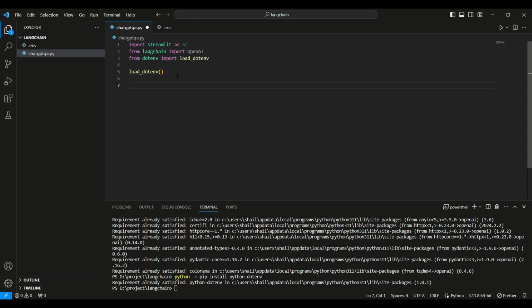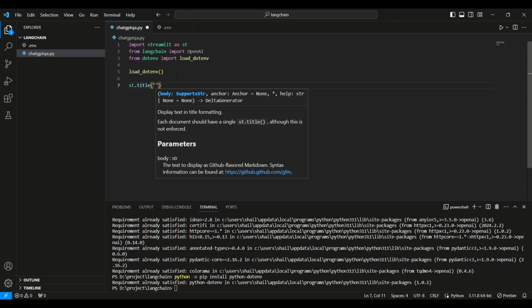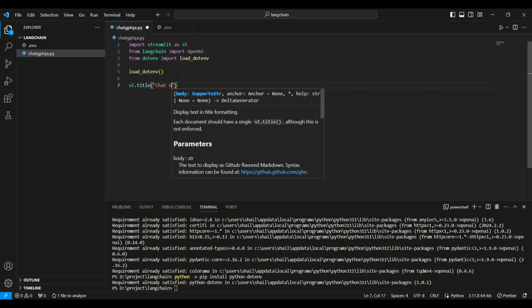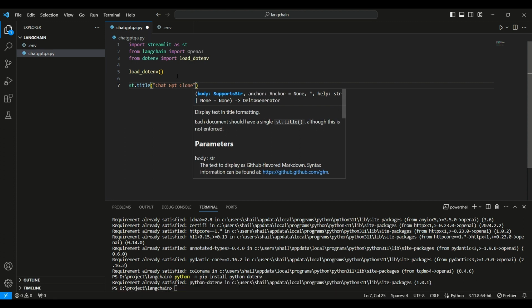Let's start with creating a title for the front end. st.title will give the title name. Let's say it's ChatGPT QA, or we can say ChatGPT clone. It's not actually a clone. It will have a simple interface where we'll be posting a query and it will give a response from OpenAI.